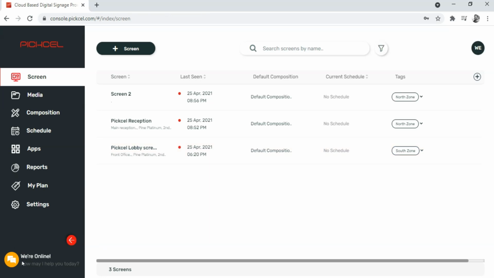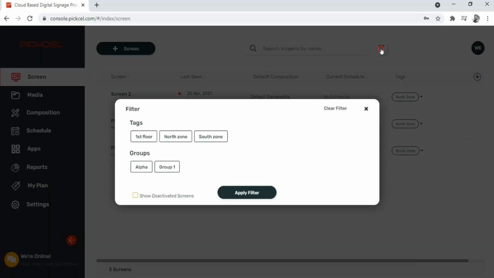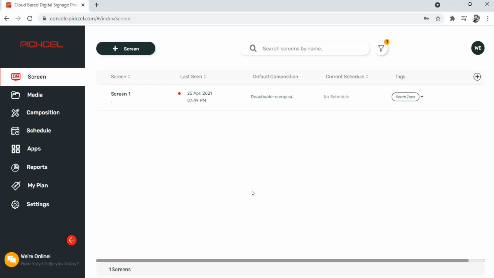Well, now let's see how you can activate the same screen. Again, go to the screen module and click the filter icon that you can see here. Check this option here that says, Show Deactivated Screens. And apply your filter. Notice that your dashboard now shows only the deactivated screens.